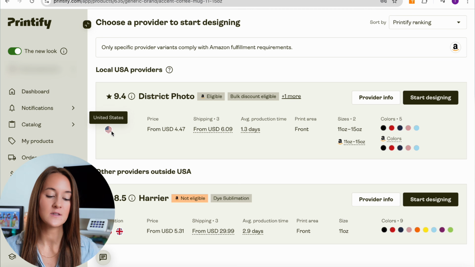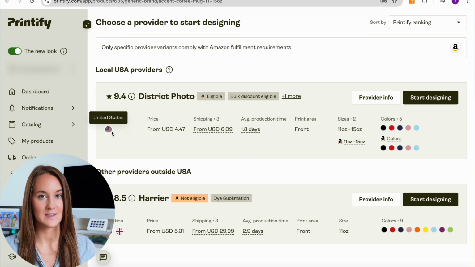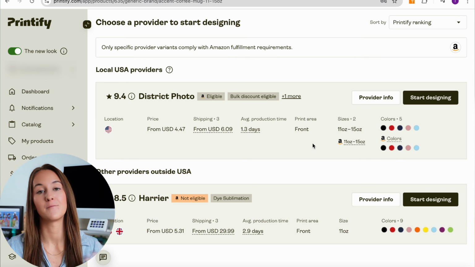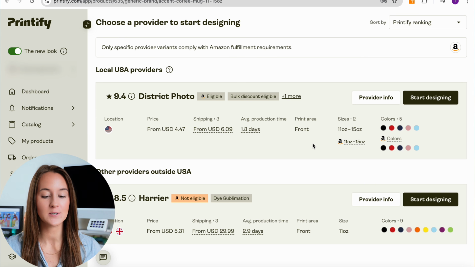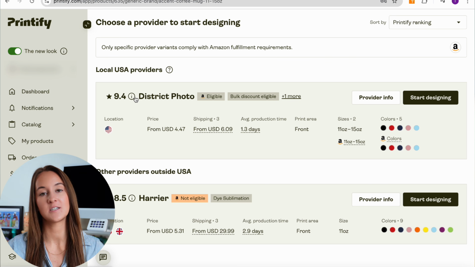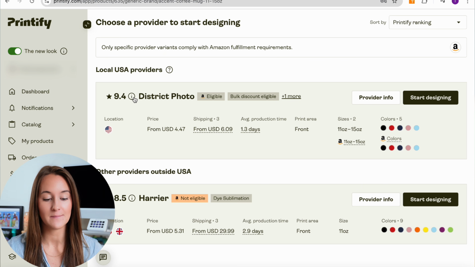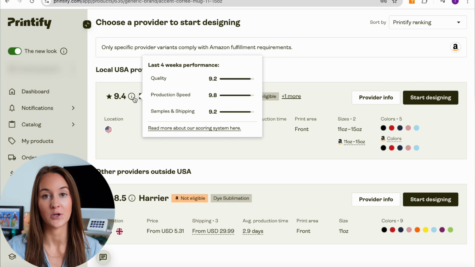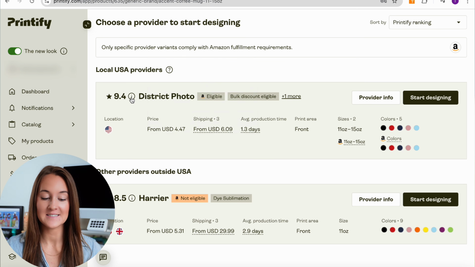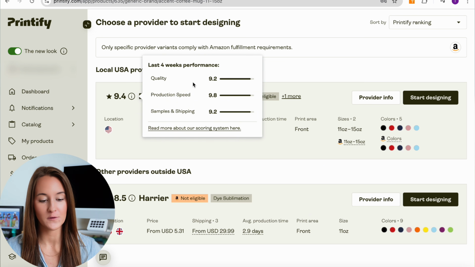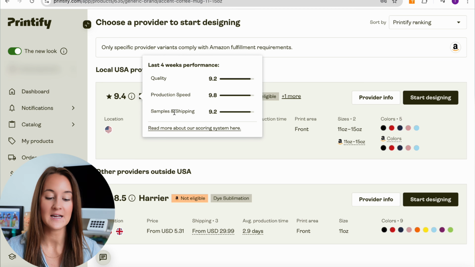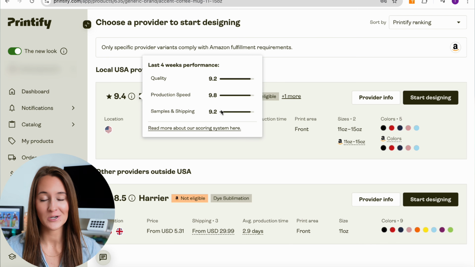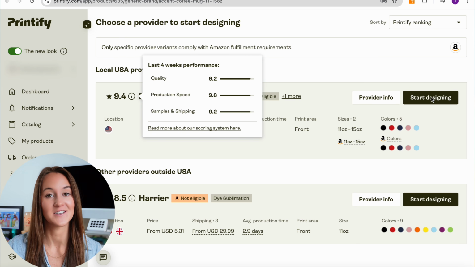Instead, we can use this print provider, District Photo, as it is going to ship out of the US. Depending on the product type, you might have more or less print providers, but it's always helpful just to take a look at some of the quality metrics that Printify analyzes with their print providers to determine if it's going to be a good fit for you. By clicking this little eye right here, I can get an overall view of quality, production speed, and samples and shipping, which all over 9 looks pretty good to me. So I'm going to go ahead and click Start Designing.